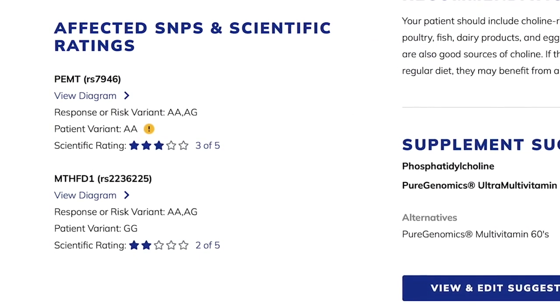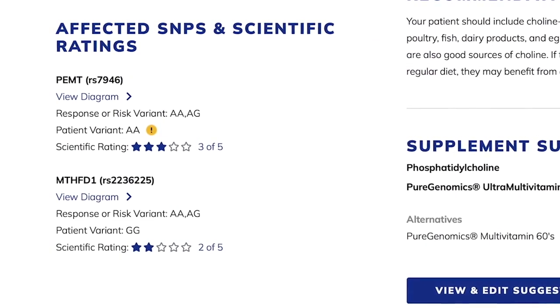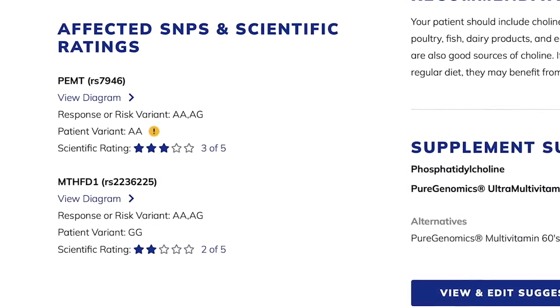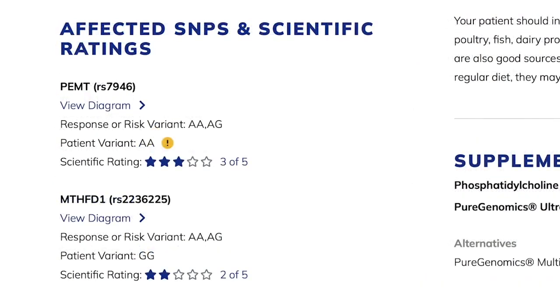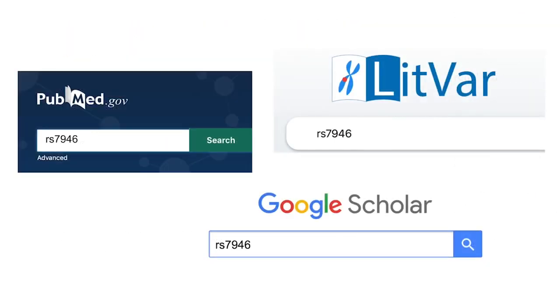Below this, you'll find the affected single nucleotide polymorphisms, or SNPs. Recall that SNPs are simple DNA sequence variations that influence the trait indicated. Note that the RS number is provided. You can copy and paste this number into databases like PubMed, LitVar, and Google Scholar if you wish to examine published studies on this individual marker.